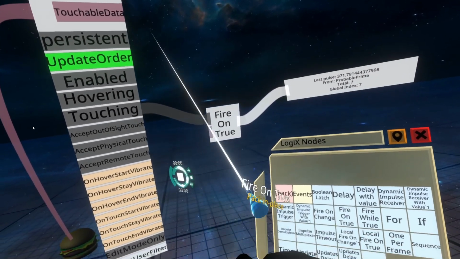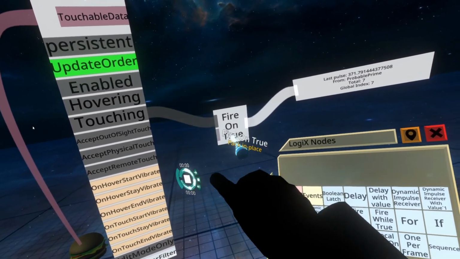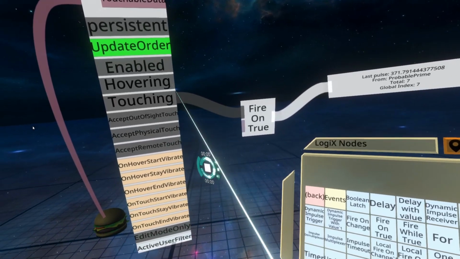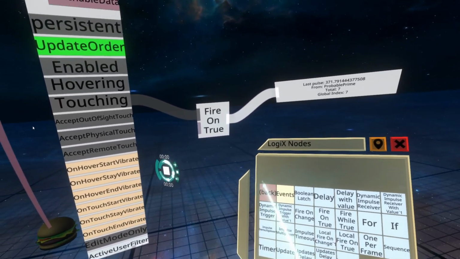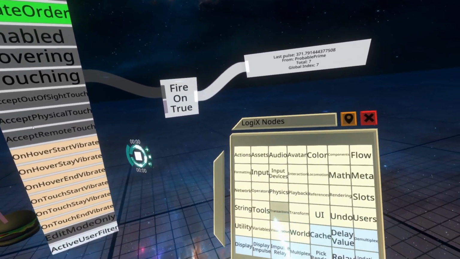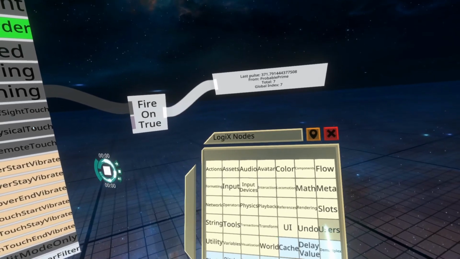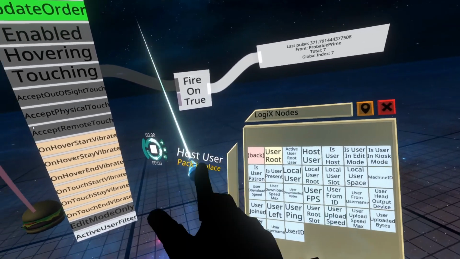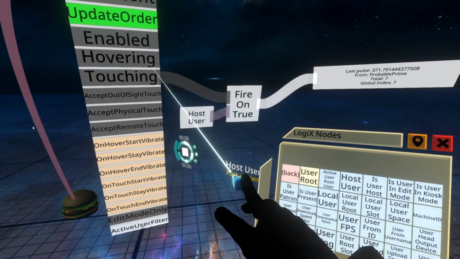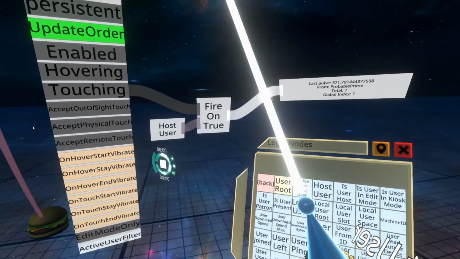Now fire on true will output an impulse every single time someone touches it. Fire on true has a secondary input, which is only for user. That does default to a value. I, to be honest, always forget what value it defaults to. I think it's the host user, maybe. I'm not sure. I always be explicit with my intentions for the host user, for fire on true, and I plug in host user or local user or something like that.